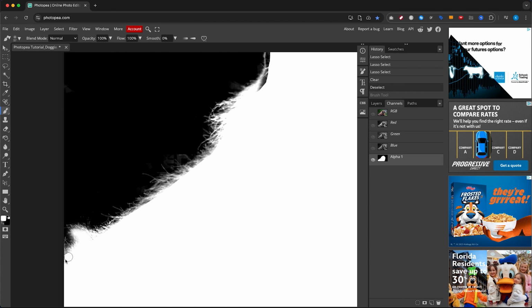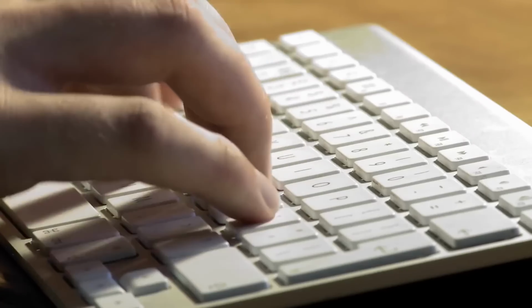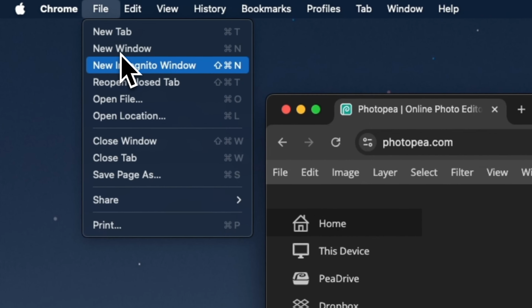Why is this still lagging? There has to be a fix for this. See what Reddit has to say. First answer we find, we're going with. Let's try a new incognito window.